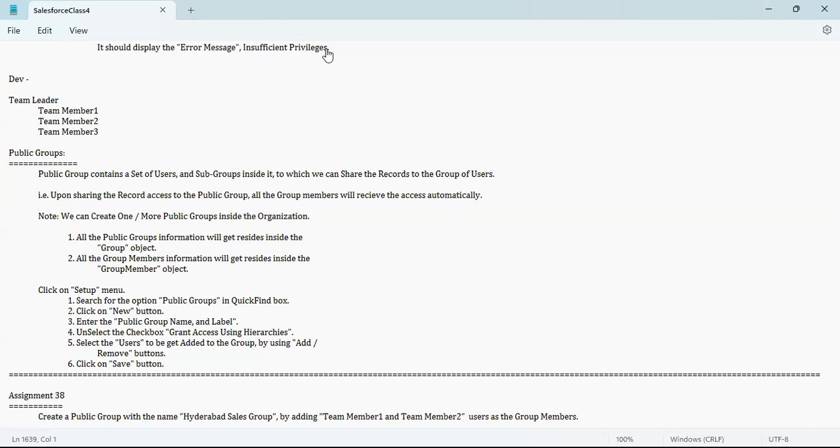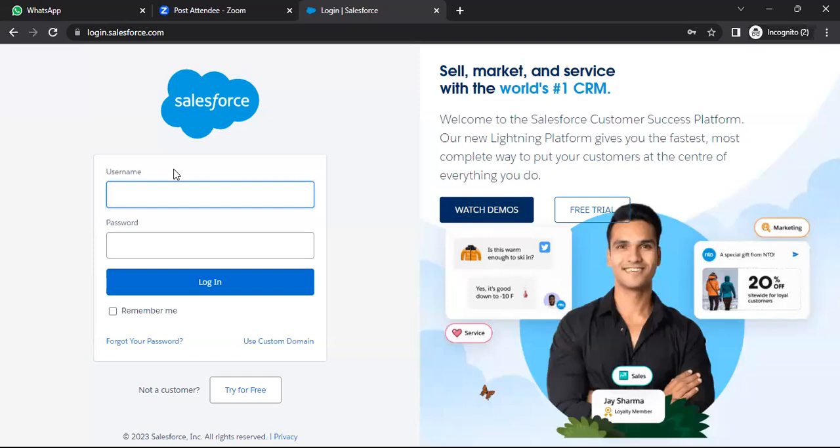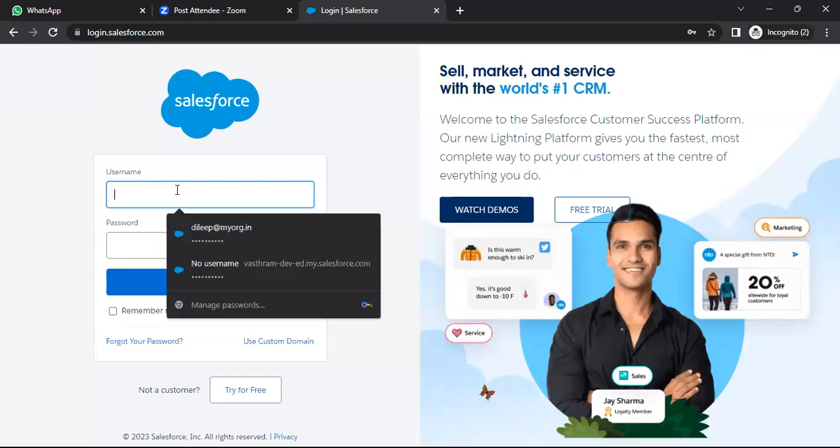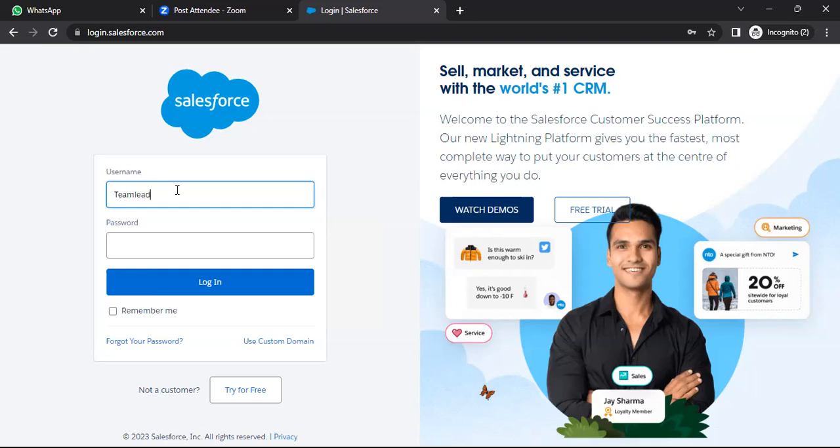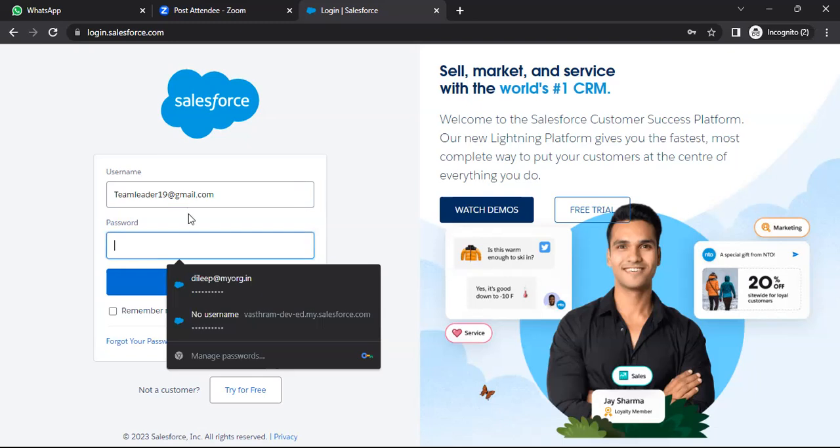Let me go to the org. Let me share, one second. Okay, so I am trying to log in as the team leader user. This is another user in my org with the same level of access, and I have given the Salesforce license to this user.